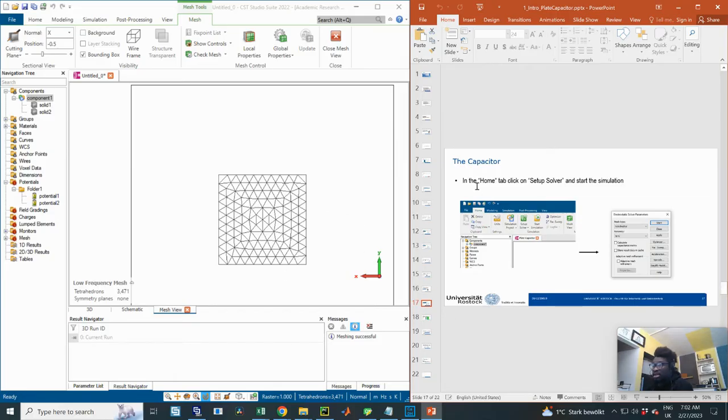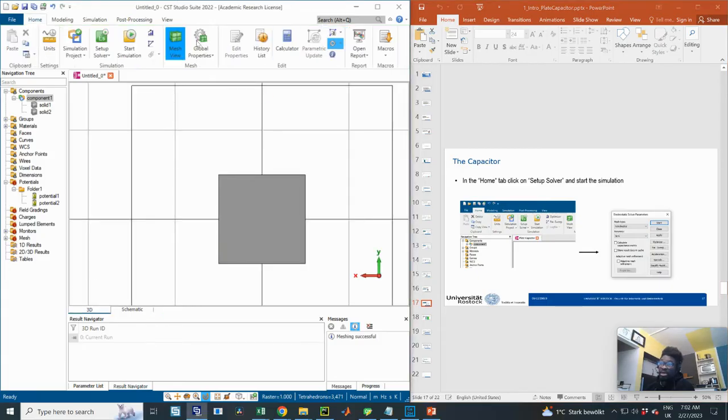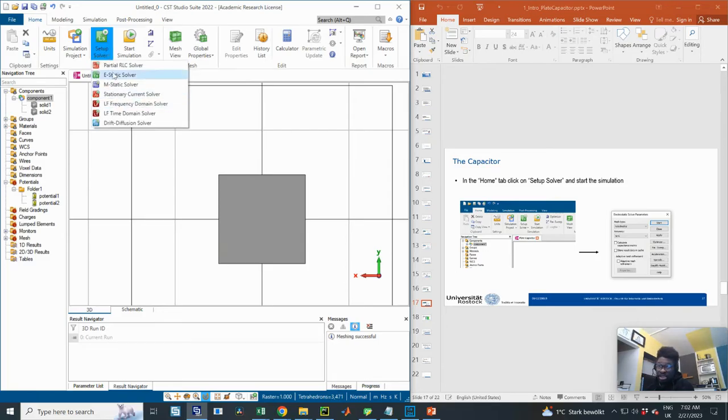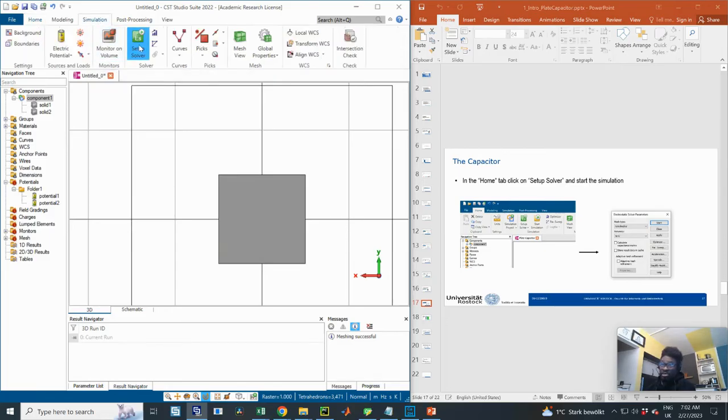Now in the home tab, click on setup solver and start the simulation. So if you just click on close mesh view, it closes the mesh view. Now on the home tab solver, you can click on setup solver. Now instead of clicking the drop down which allows you to change the type of solver, you click on this button, the highlighted ES. Either that or you can go to simulation and just click on setup solver. Yes, just one button, not the double button.